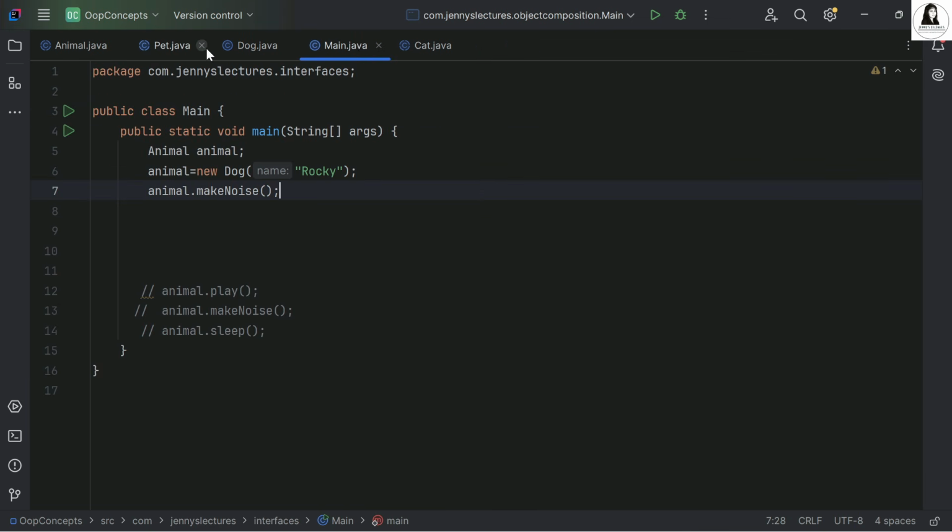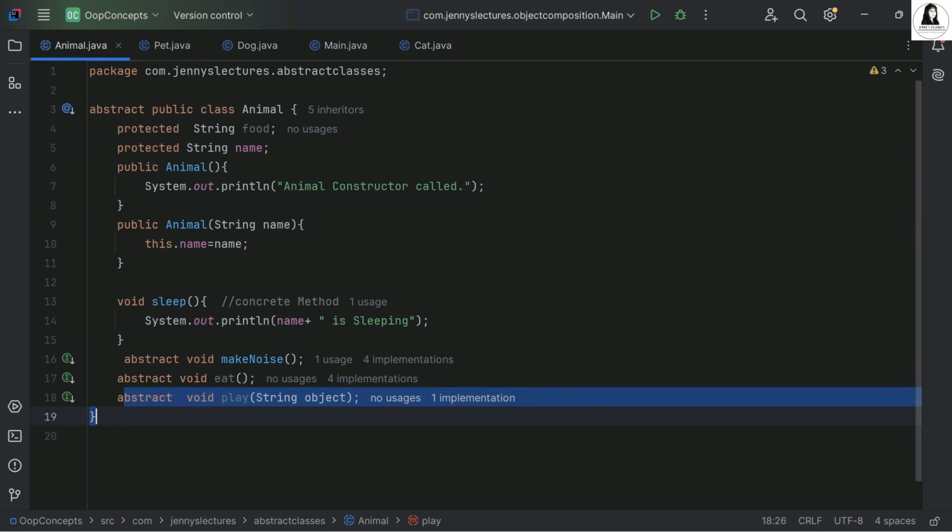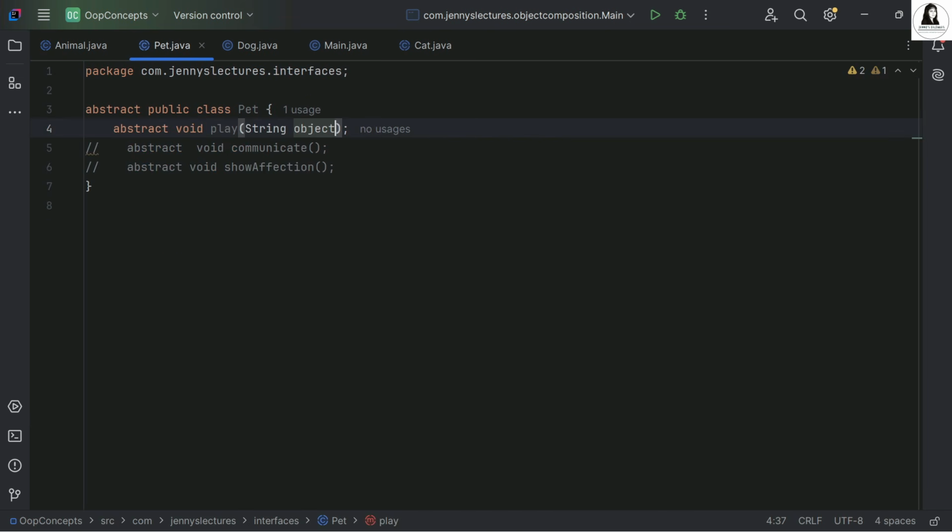And we are having one main class. Now, these are the methods. So if you have the play method in this animal class, let's just delete the play method, and suppose we have only one method. You can have many methods. There are so many pet behaviors, pet methods like communicate, show affection, play, and respond to instructions, and many things can be there. But I just want you to get the idea of how we can use interfaces. So we'll take only one abstract method, show affection.